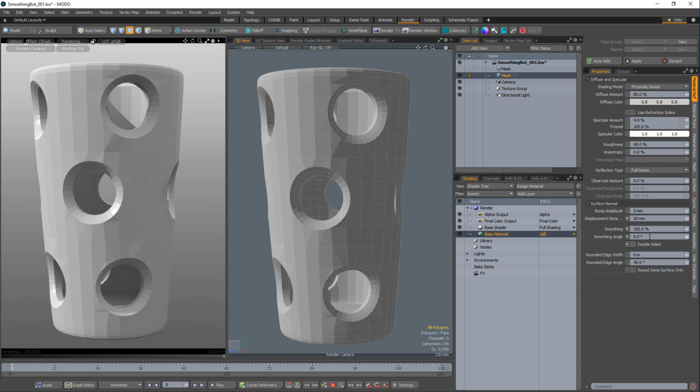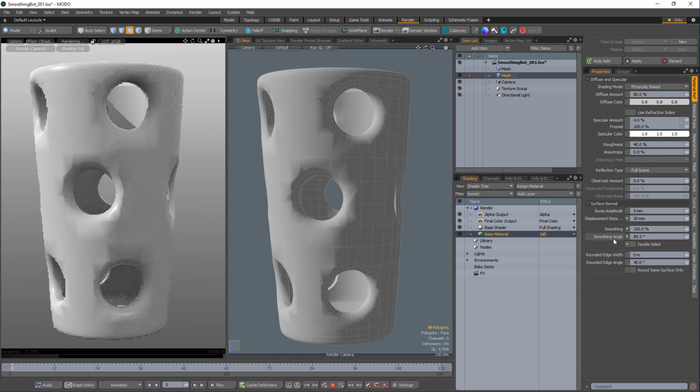The material smoothing options allow you to define the smoothing angle and amount for a surface, determining if adjacent polygons are shaded smooth or faceted. You often need more control.